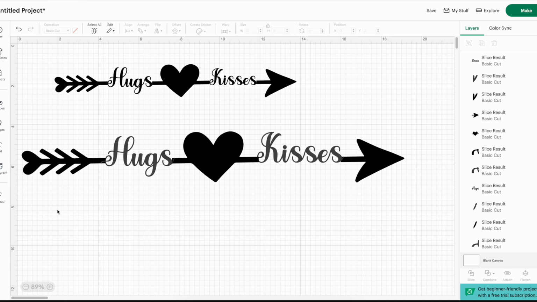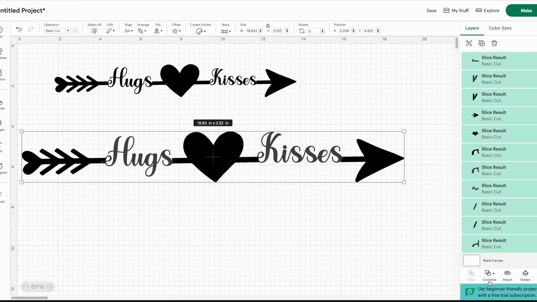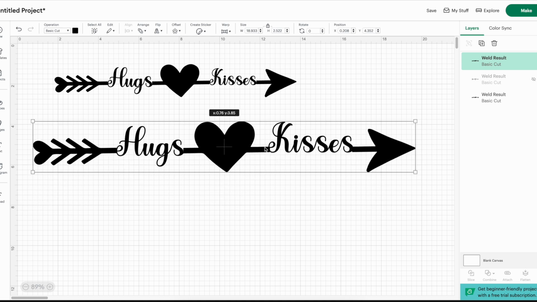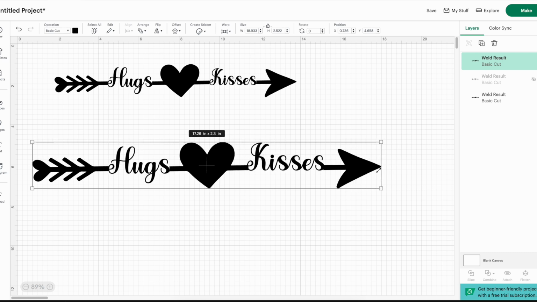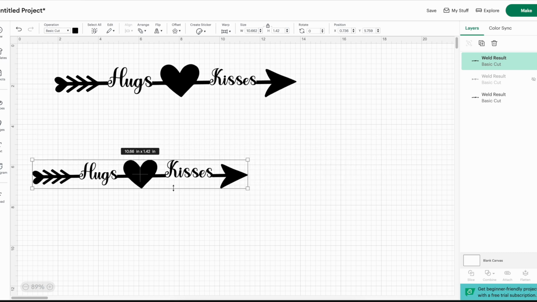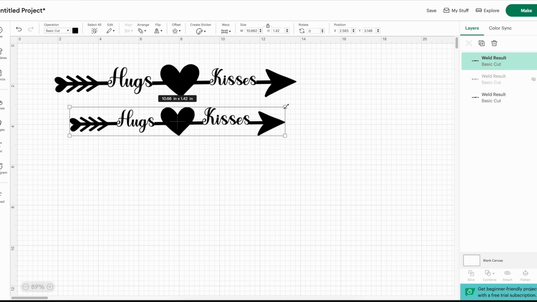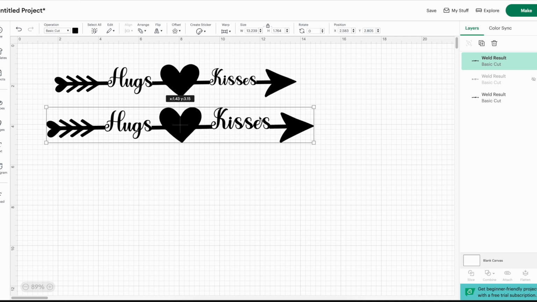All right, and then you're just going to highlight this whole thing. And then you're going to go down here to this combine and hit weld. And then you have your combination of your image with your words. So this one turned out really cute. It's a little different than the one I did up here, but I'm just showing you guys the steps to make it. So you guys can adjust it how you see fit.